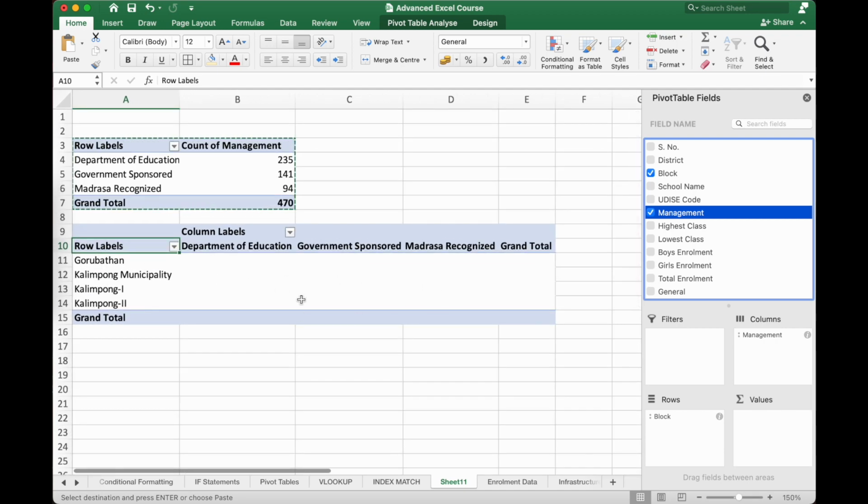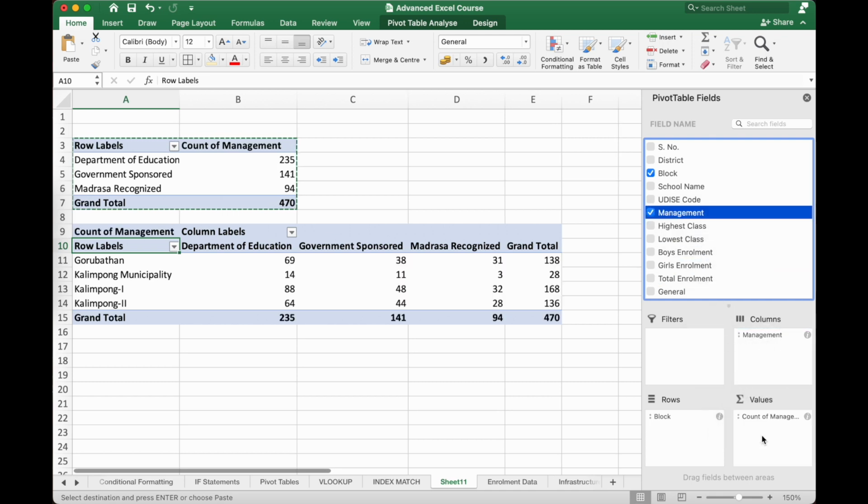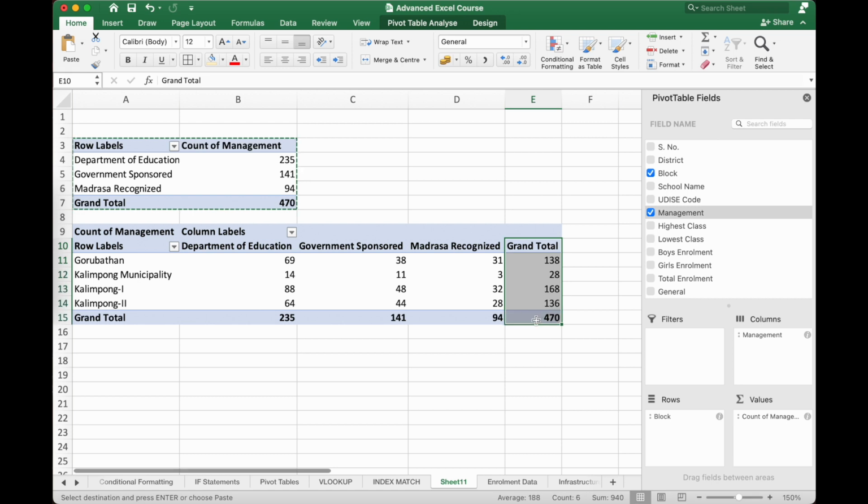But no values are generated right now. Why? Because there's nothing in the values column. So again, since I'm looking at the management values or the block values, I can drag either of them. Let's just take the management one and I'll put it in values. And there you go. Your total is 470, which is what we had before as well.